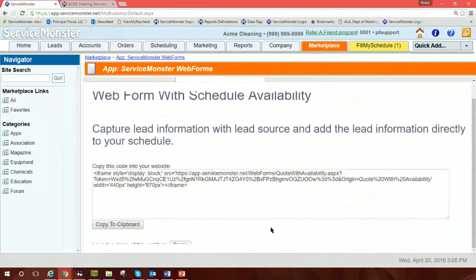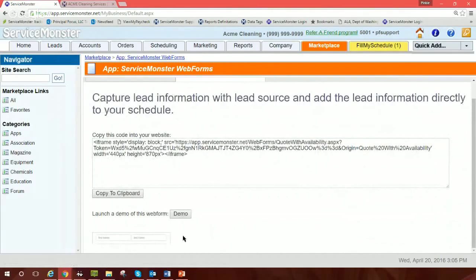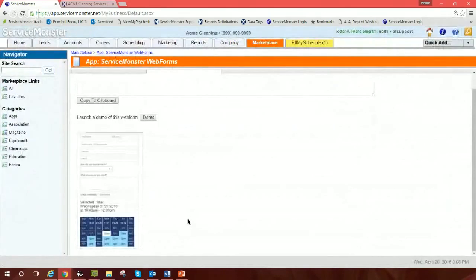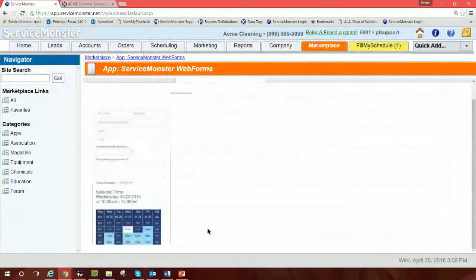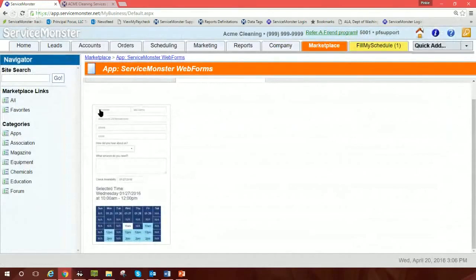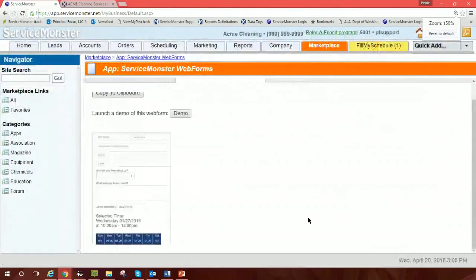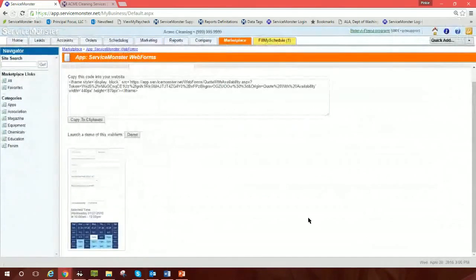What this does is allow you to capture your lead information, and at the same time, they can actually take a look at what your schedule is. So if you take a look here, it's got everything: how did you hear about us, what they need, and they can actually take a look at a time frame that would work for them. So these are three different options that you can put into your system.